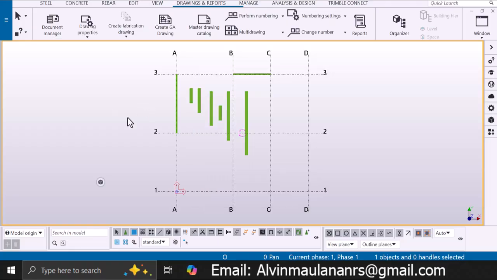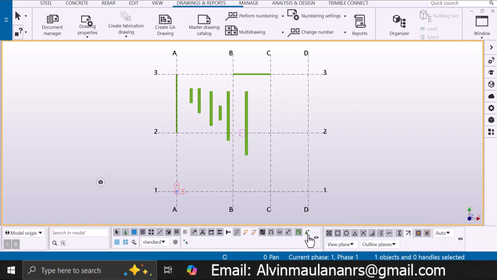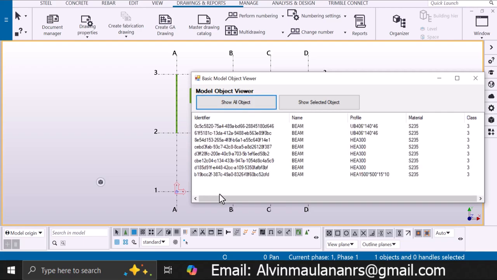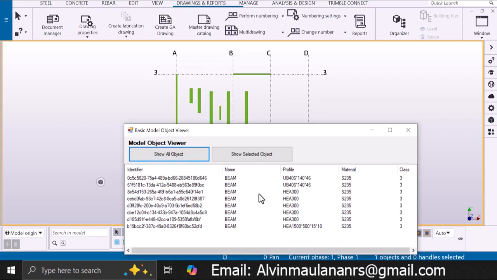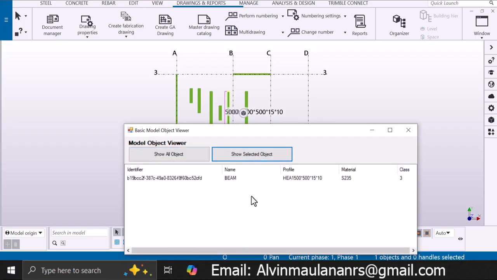Here I open Tekla with this demo model. Okay, close it. And then if I click here, show all objects, we can see all the details about the objects that exist here: name, profile, material, and class. And if we click one object here and then show here, as you can see, we're able to see the specific selected object.